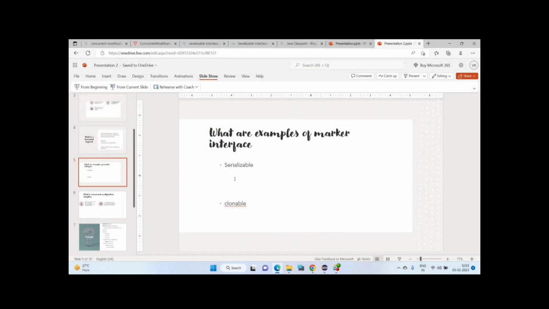Next question is, what are the examples of marker interface? The examples are Serializable and Cloneable.